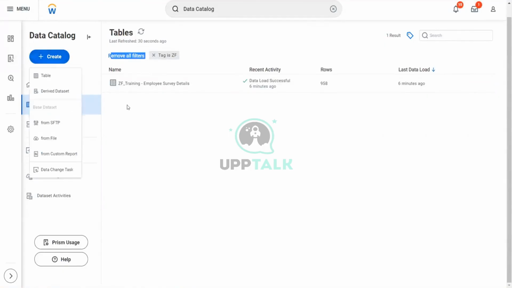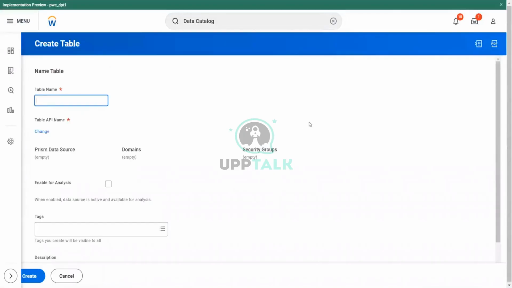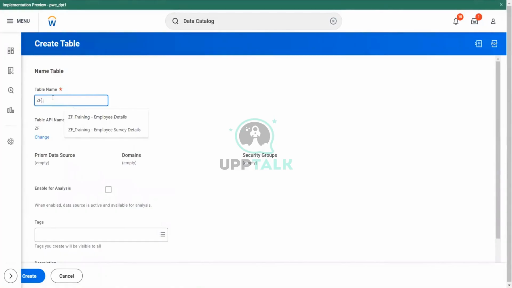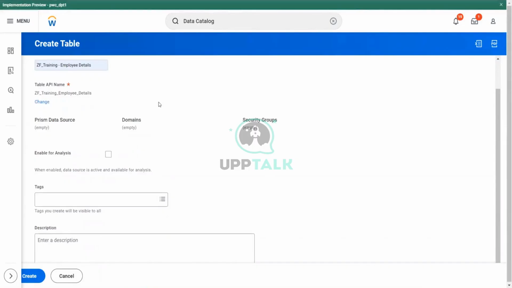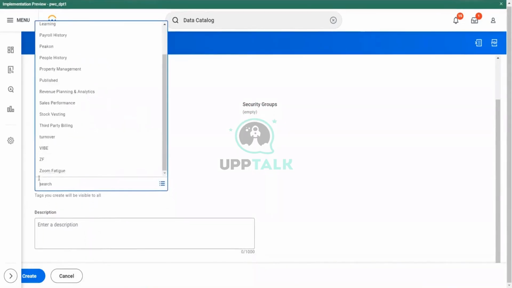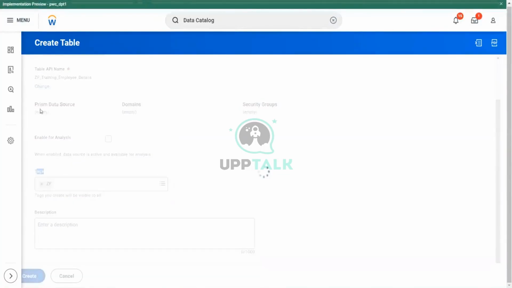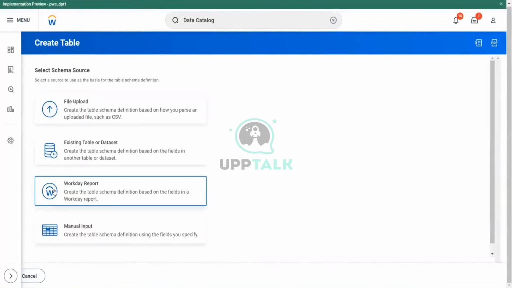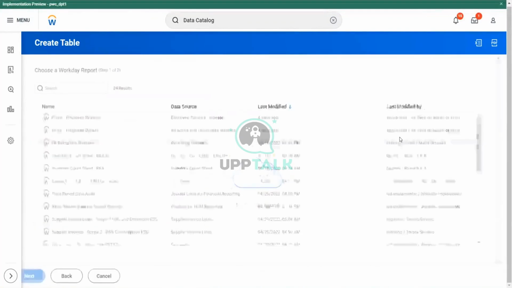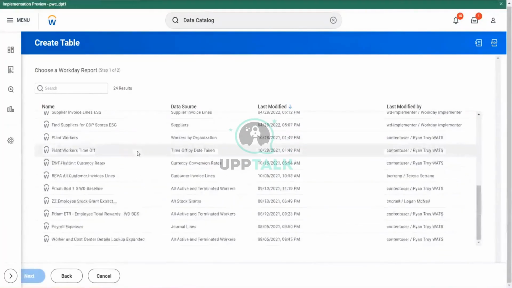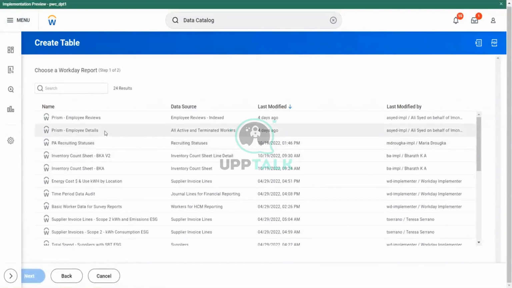I want to create another table. I'm calling it ZIF underscore training, and I'm calling it employee details. My tag is created. I'll go ahead and link my tag to this table. I'll click on create and this time I'm creating a table using a Workday report. It shows me all available reports which are enabled for Prism, and this is what I'm selecting, employee details.